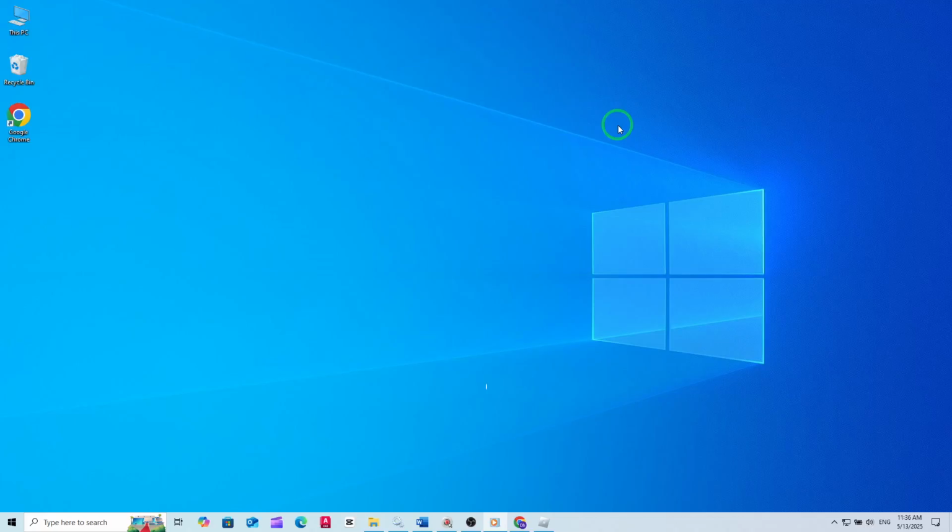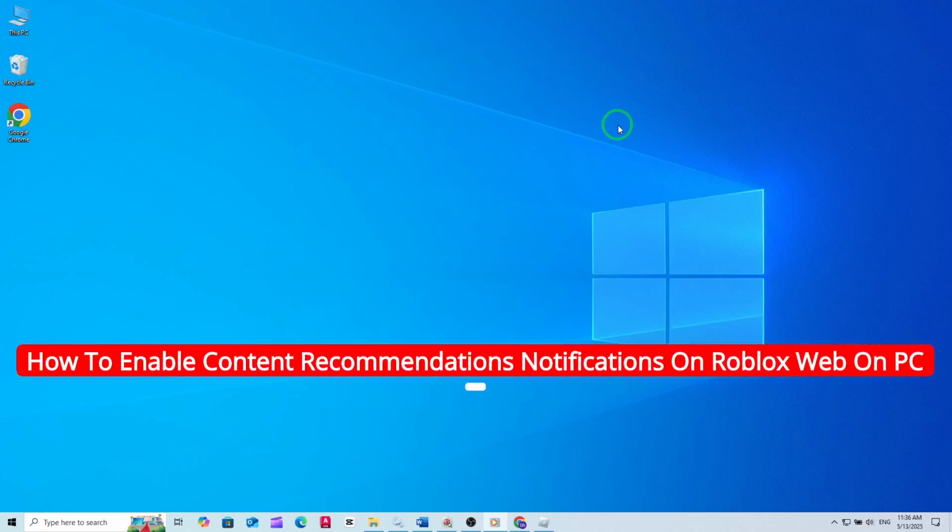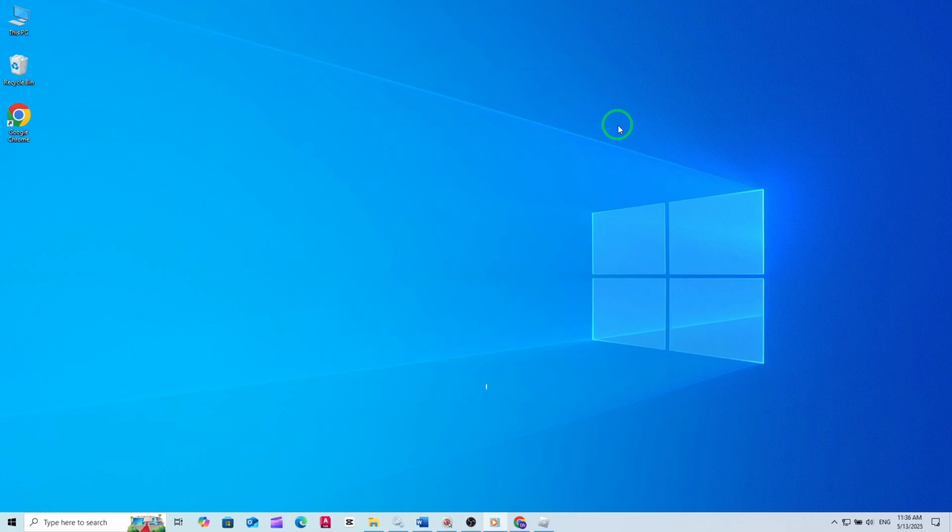Welcome. If you want to stay updated with the latest content recommendations and notifications on Roblox using your PC, you're in the right place. Today, I'll guide you step by step through the new update that lets you enable content recommendations notifications directly from the Roblox website.